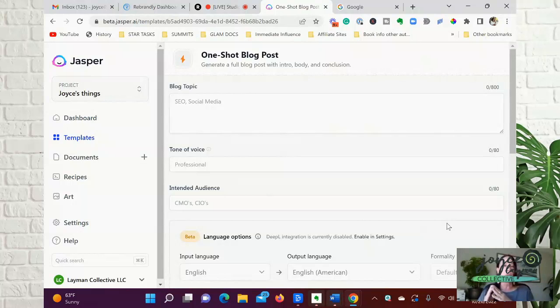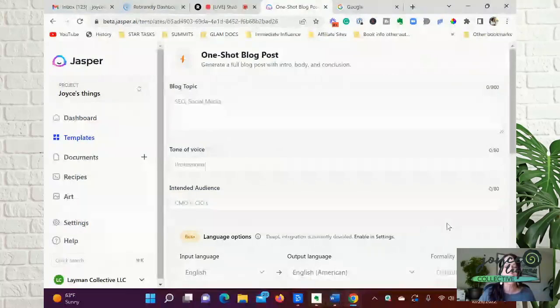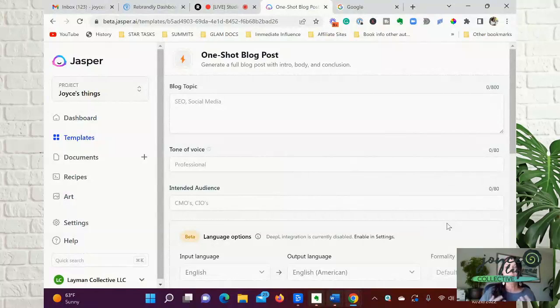So they see that you are the potential expert to help them solve their problem. As I was going through and thinking about some blog post ideas, one of the things that I came up with is that time seems to be a big factor. I can't tell you how often people say, I don't have enough time to get things done. So I'm going to do a one-shot blog post around time.